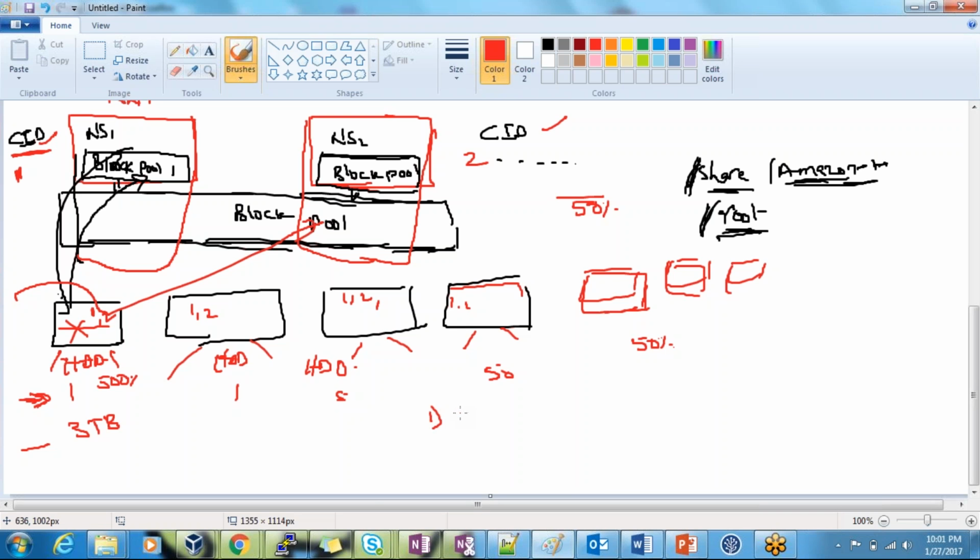For each name node, is there any limitation for the data nodes? No limitation like that. And the second question is, when we configure the data node, first we configure one single data node because my data is very less. Then a few days later I configure a second data node. Will it automatically fetch the name node, or do we need to configure this manually? We have to configure it.